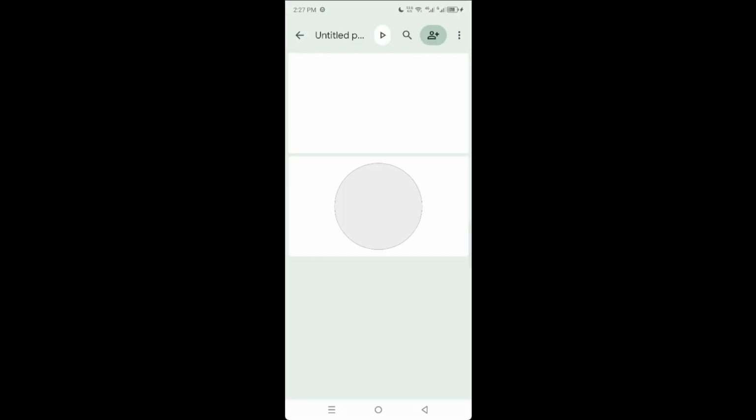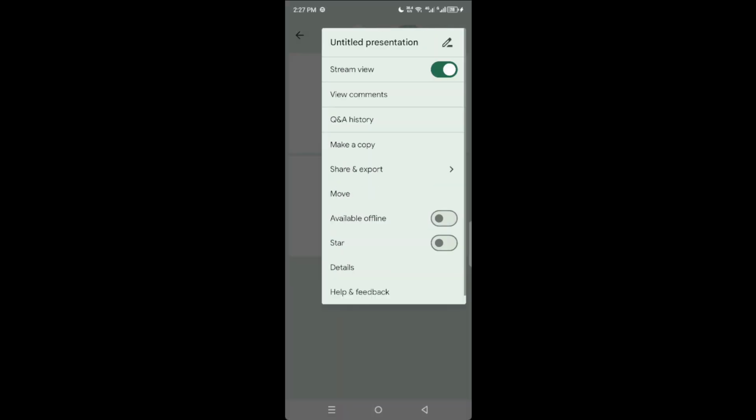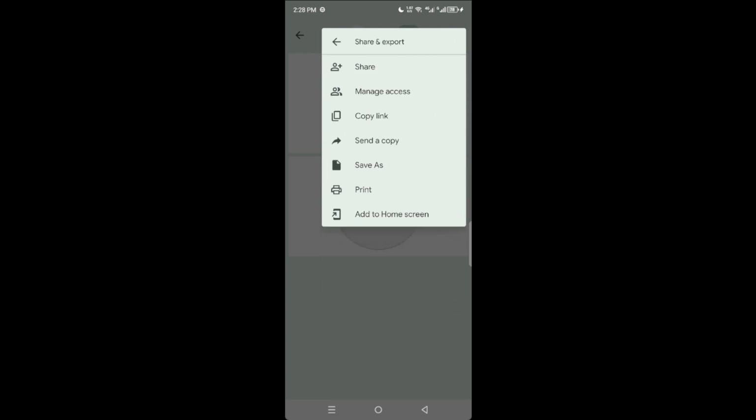Next, look for the three-dot menu, often shown as three vertical dots or an ellipsis icon near the top right corner of the screen. Tap that to expand more options. From this menu, choose Share and Export. This area is where Google Slides lets you send, share, or convert your presentation into different formats.